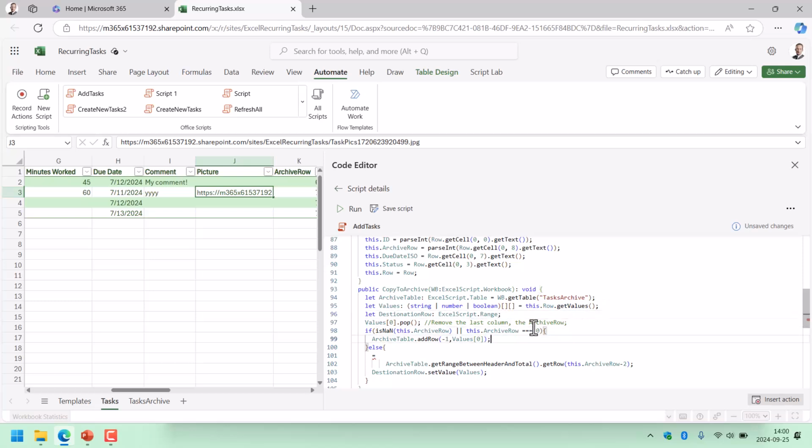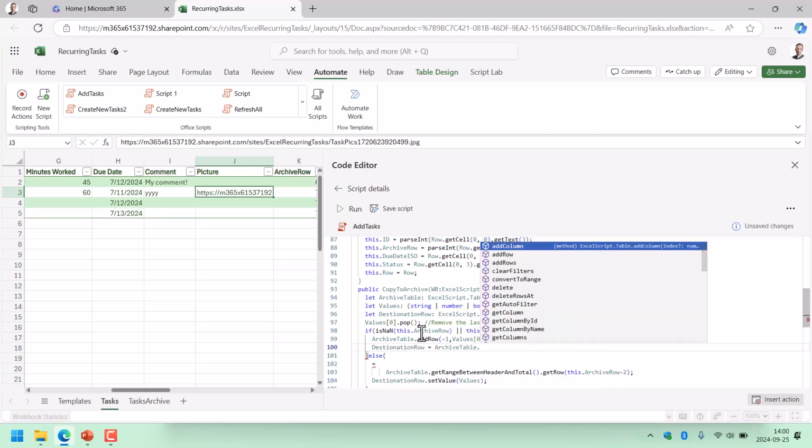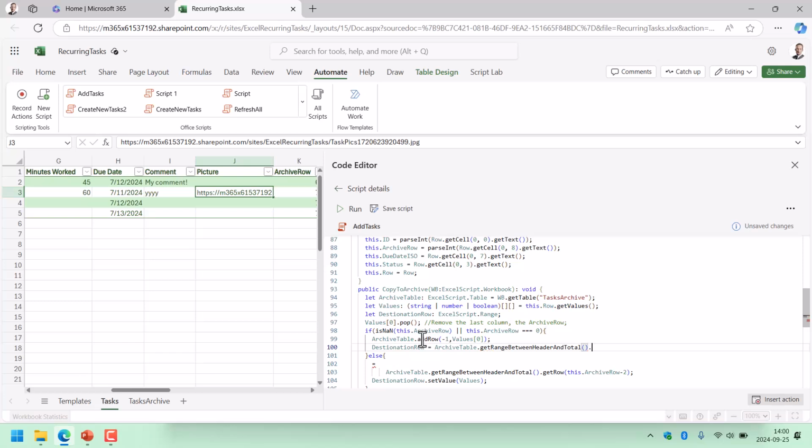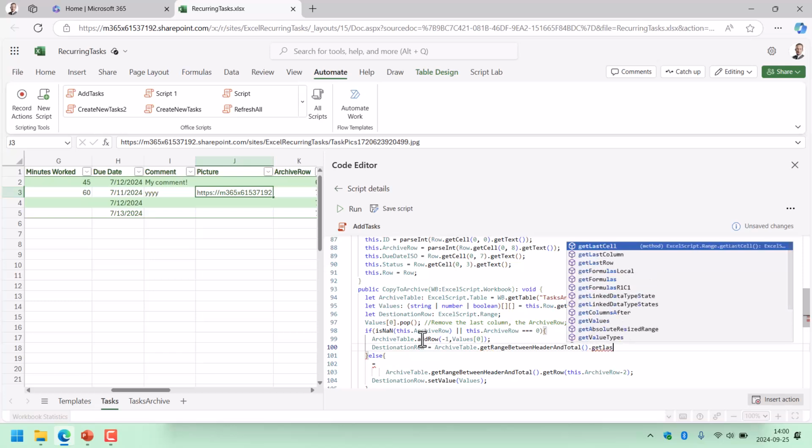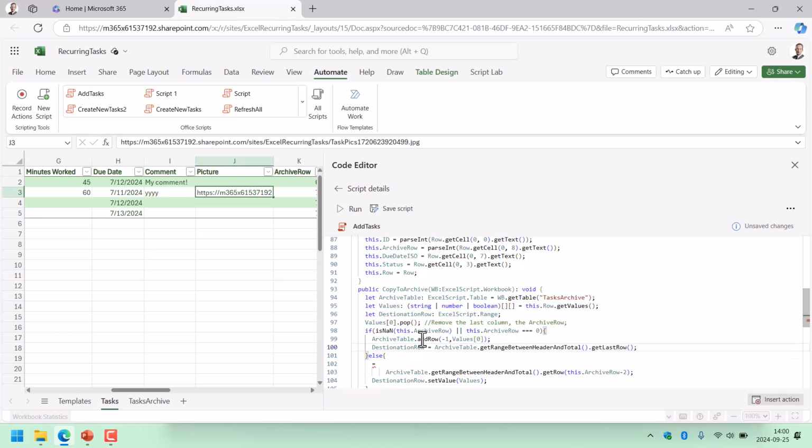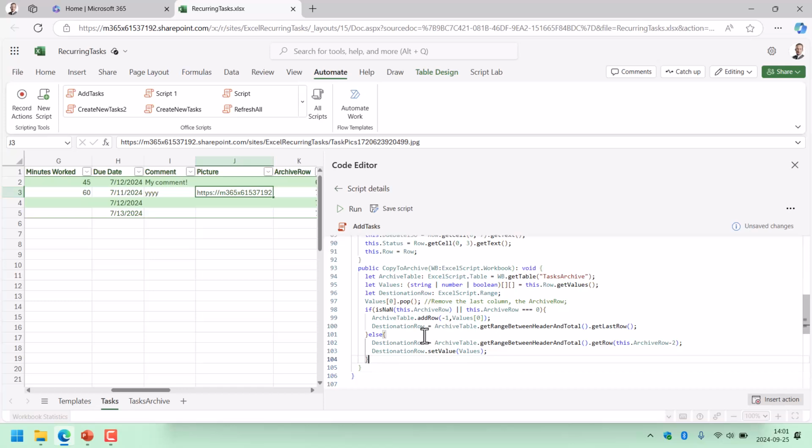And then here, when we're adding the row to the archive table, we're adding a row, but we want to get that row. So the destination row should be the archive table, get range between header and total. Yeah, you've seen that one before. And then get the row, and the last row of that is going to be get last row. Then we have the destination row there. And the other one, we can just set that one, destination row. And here we go. So now we always have a destination row, whether it's a new row or an existing row that's been updated. So now we can just use this function that we set before, the set hyperlink function that we did. And that's going to take the destination row as an object and the column 9.